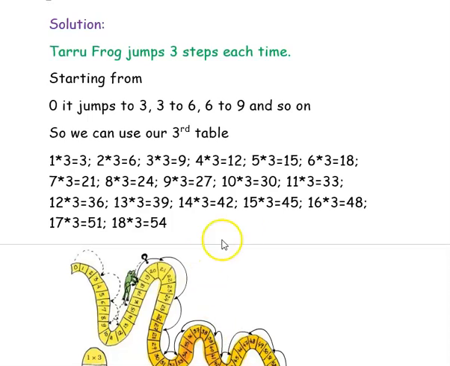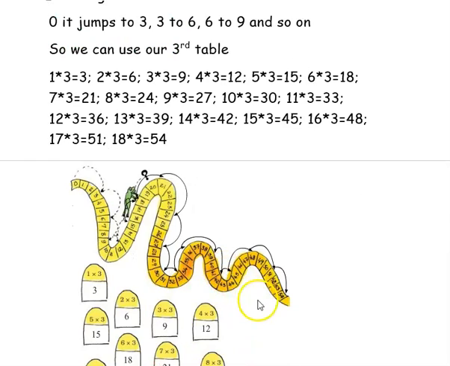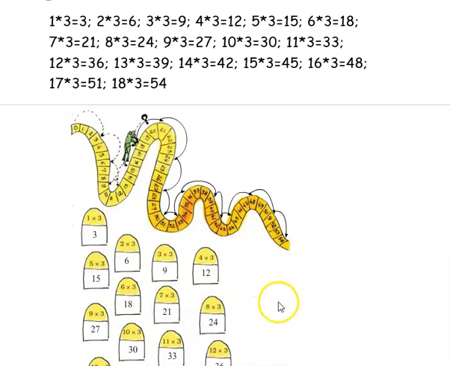And then after 39, the 14th jump. So 14 into 3 is 42. Then 15 into 3 is 45. From 45, it goes to 48. It skips 2 boxes and in the 16th jump, it will be in box 48. It touches the number 48. Then in the 17th jump, it touches the number 51. And in the 18th step, it touches the number 54.